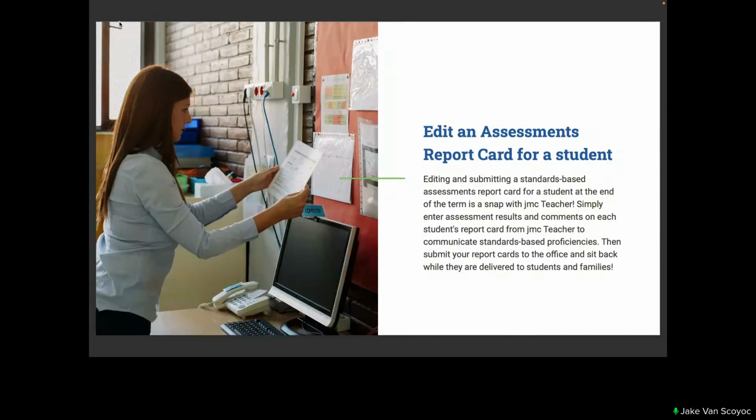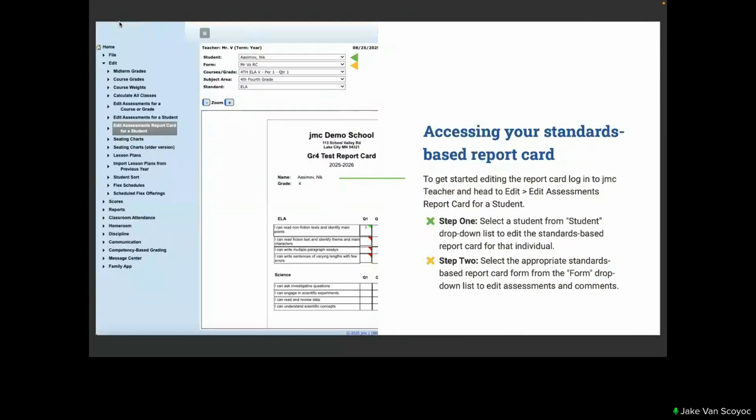Editing and submitting a standard-based assessments report card for the student at the end of the term is a snap in JMC Teacher. Simply enter assessment results and comments on each student's report card from JMC Teacher to communicate standard-based proficiencies. Then submit your report cards to the office and sit back while they are delivered to students and families.